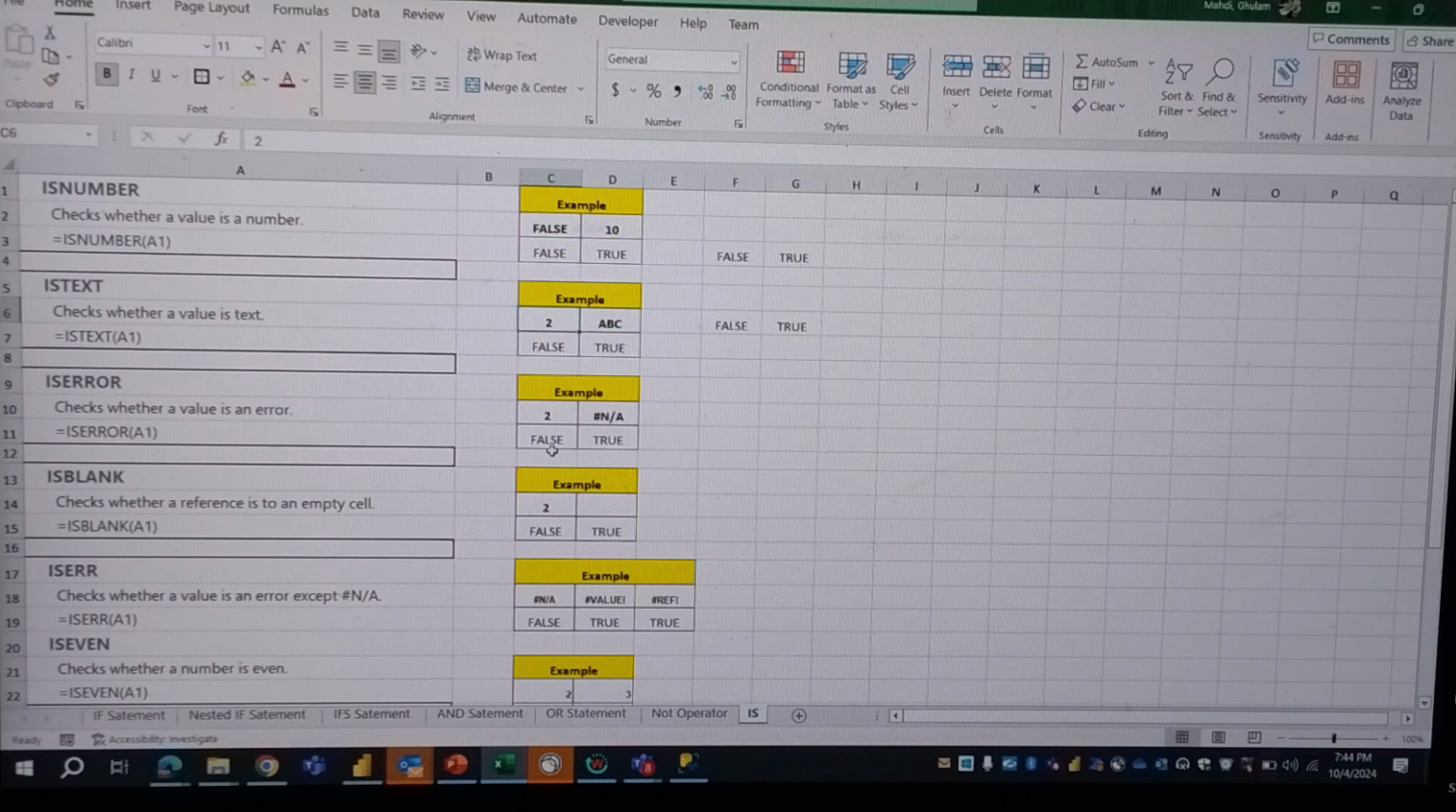So here this is a very small data set. If you have huge data and you just need to check whether these are text or these are numbers, then it is very helpful for you. Okay, now I'll cover ISERROR.